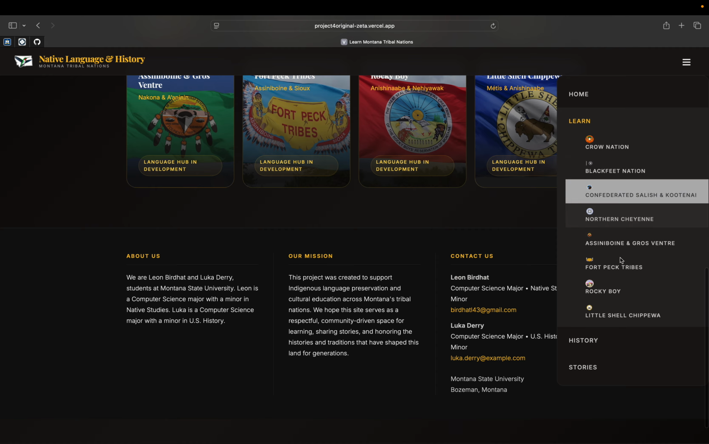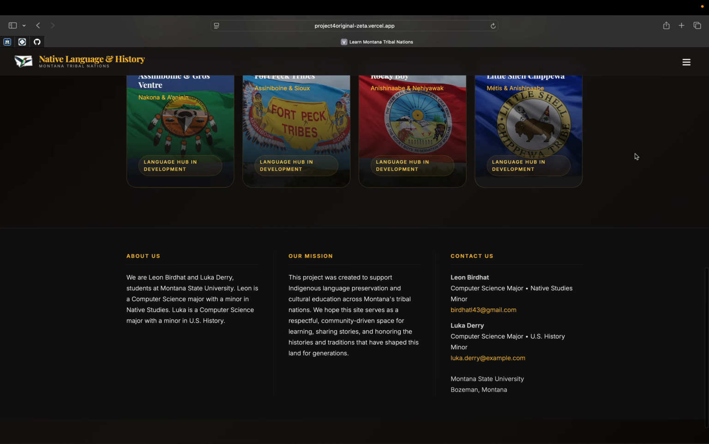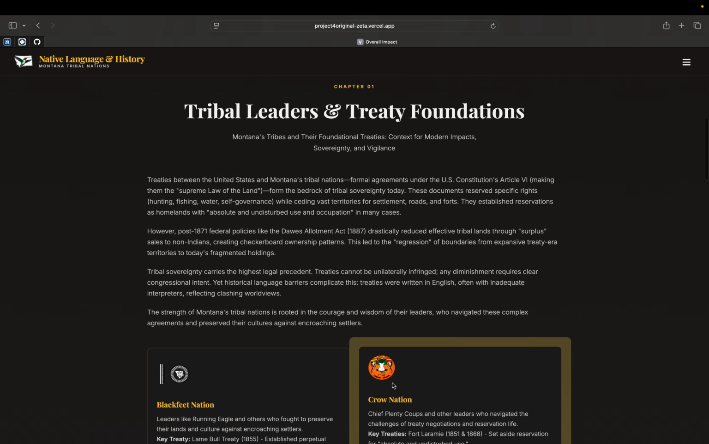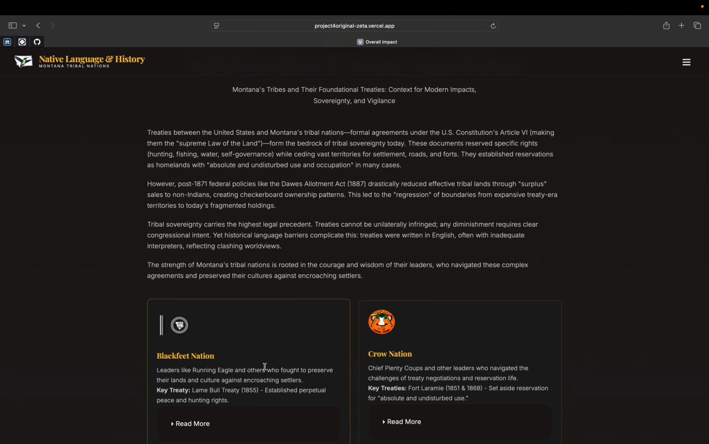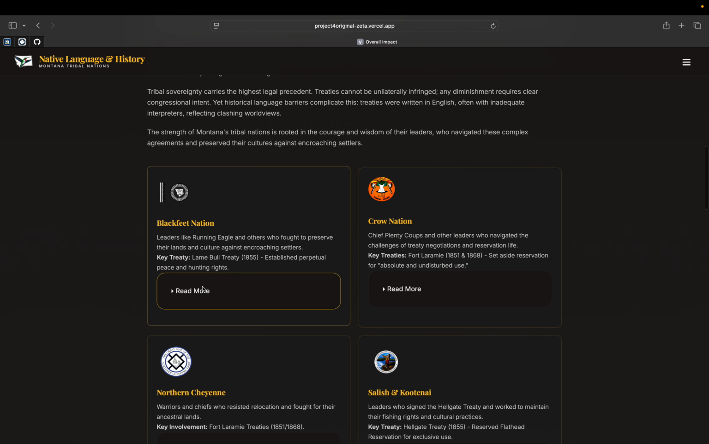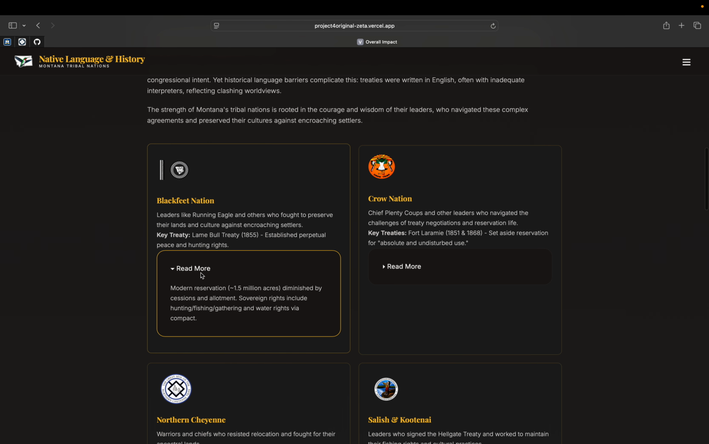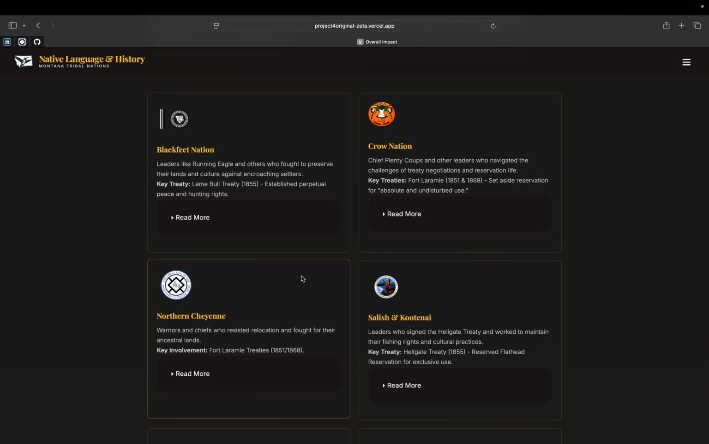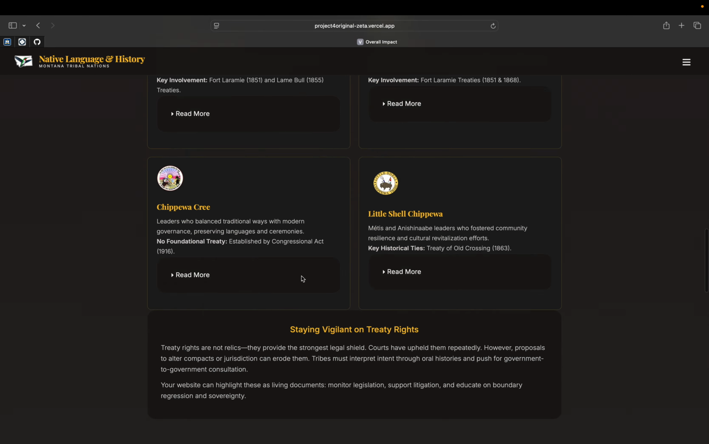So for the history page, we implemented different sections on all of the different nations within Montana. Each section has a little blurb about the tribe and the nation, as well as important treaties, as well as little read more sections that will be added to as more history is submitted, more people are involved in this project.